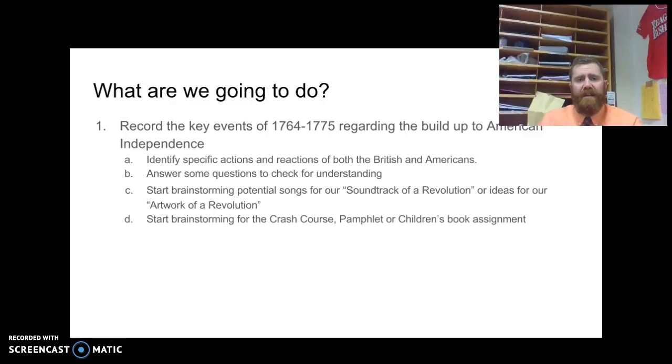So what are we going to do? We're going to record key events of 1764 to 1775 regarding the build-up to American independence. We want to identify specific actions and reactions of both the British and the Americans. You can find this in your textbook from page 86 all the way through page 97, I believe. You want to be able to answer some questions to check for understanding. This will come at the very end. These questions to check for understanding are something that you will be turning in. And then after you're done, you definitely want to start brainstorming potential songs for your soundtrack of a revolution.